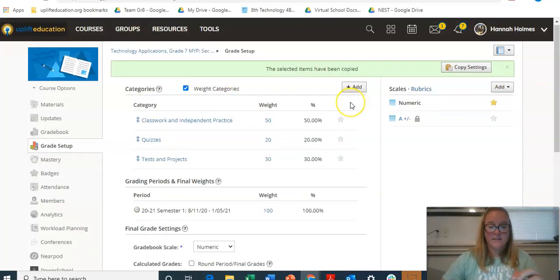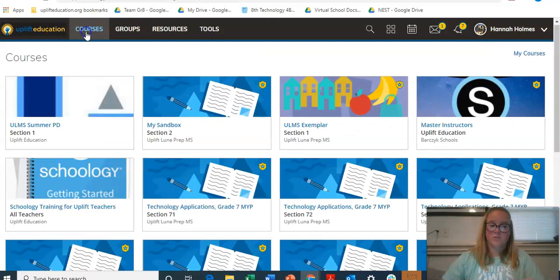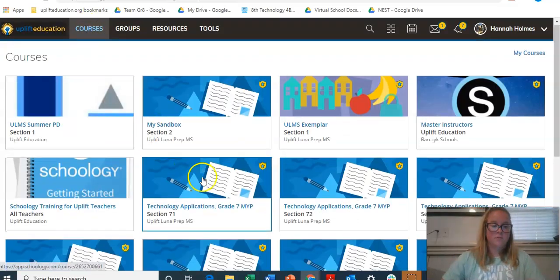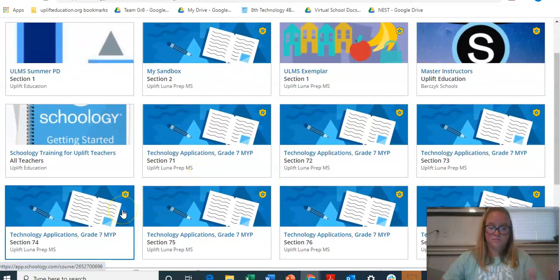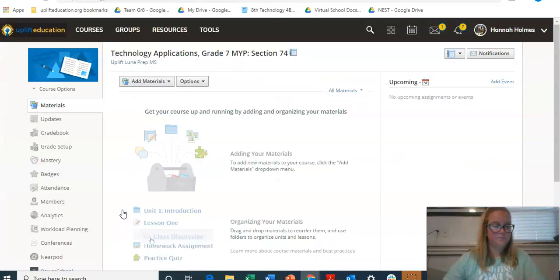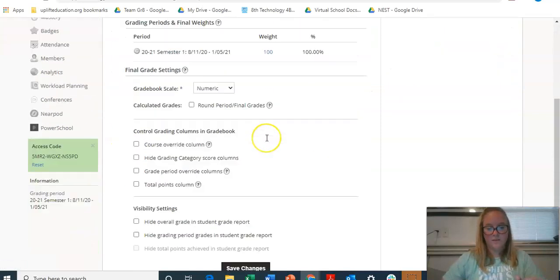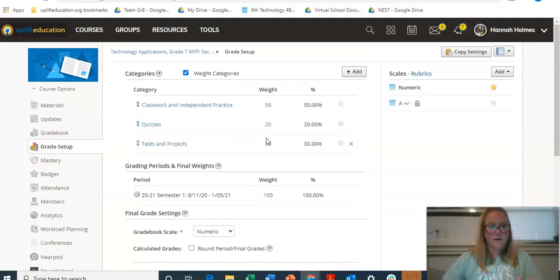What that did is it took these settings and moved them to another course. Now I'm going to check my work. So now I'm going to click courses, go to course 74, go to grade setup. Okay, and that's there. If you do this multiple times, then it's going to mess it up. So make sure that you do this once.